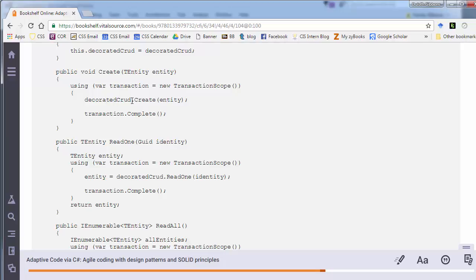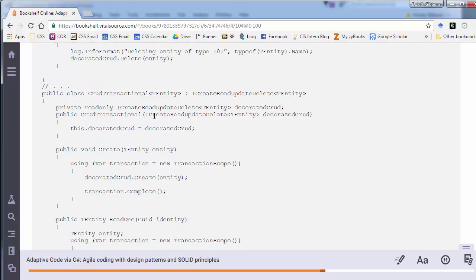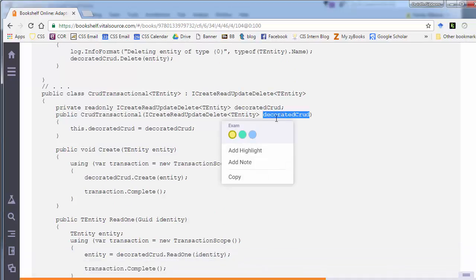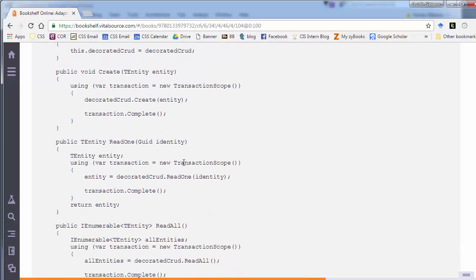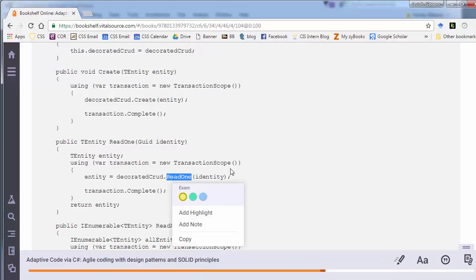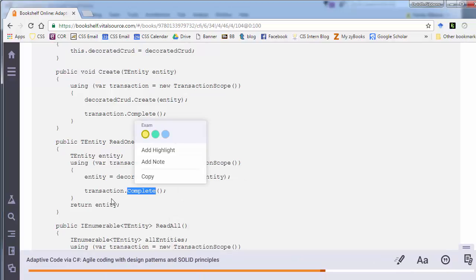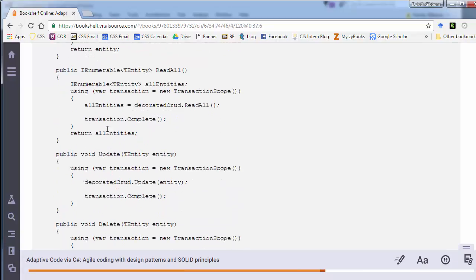So again, they're using a decorator class here, and they're passing in the base class that we're going to decorate and keeping track of that. And then for all the methods, they're creating a transaction, doing the actual methods, like in the read one, they're setting up a transaction environment, calling the read one in our base class, and then wrapping up the transaction here. And they do that for all of these.